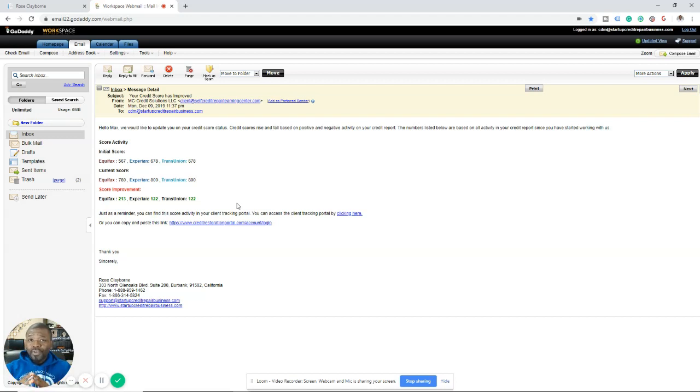And also, if after 30 days of a dispute round, you re-import your credit report into the importer area and the score improved, it will automatically send out an email to your customer without you doing anything. Now, if the score did not improve, then it will not automatically send an email.